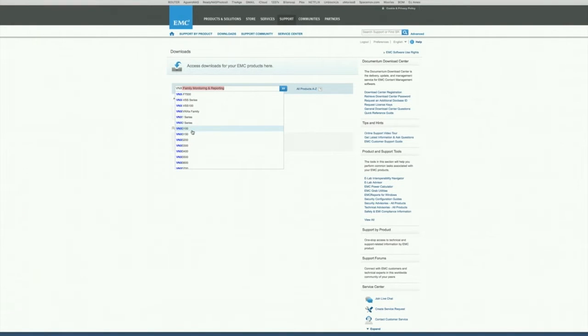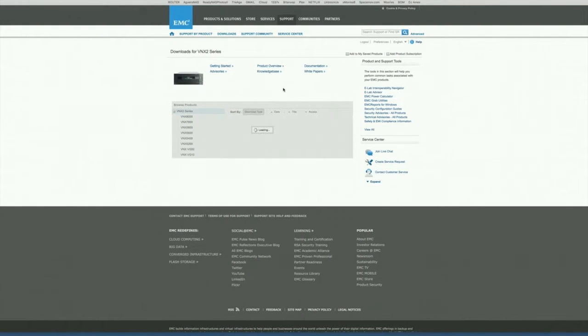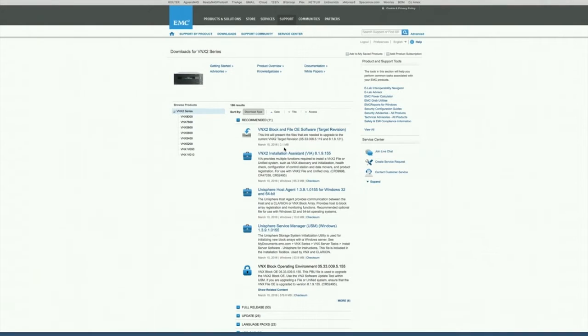There are various models of the VNX 1 and the VNX 2. VNX 2 will cover a whole range, and it'll also include the latest simulator. So VNX 2 series, and then we click on that double arrow. You'll be presented with a whole list of things to download. This includes simulators, but also a lot of tech manuals, firmware updates, all those sort of things.